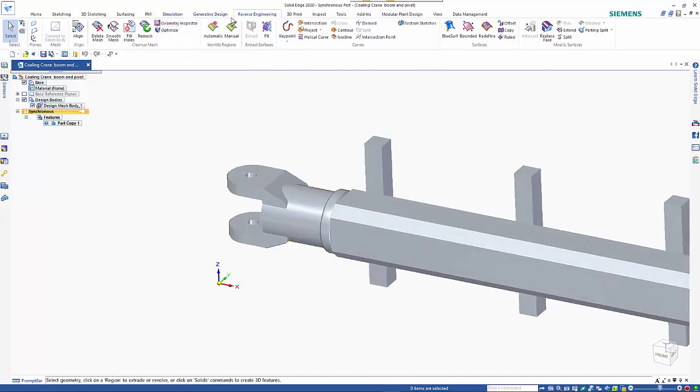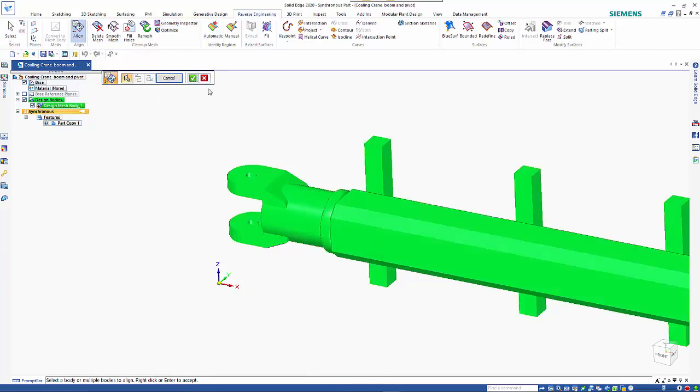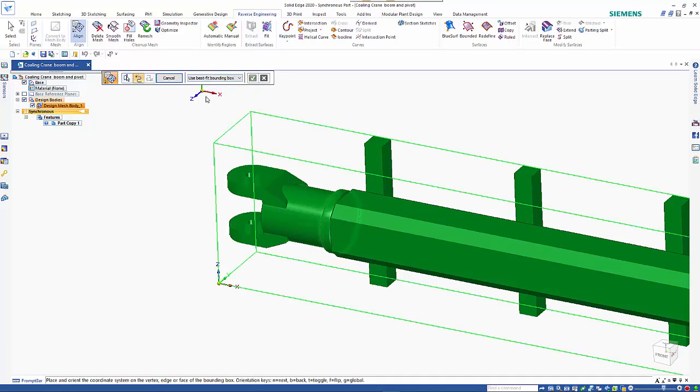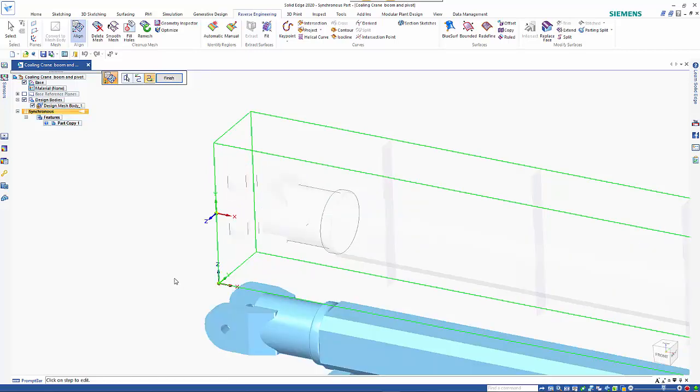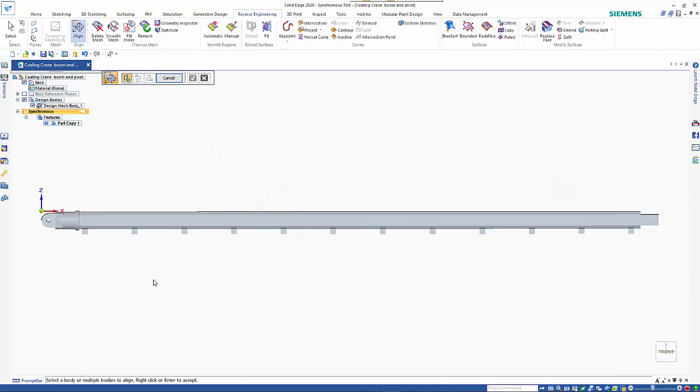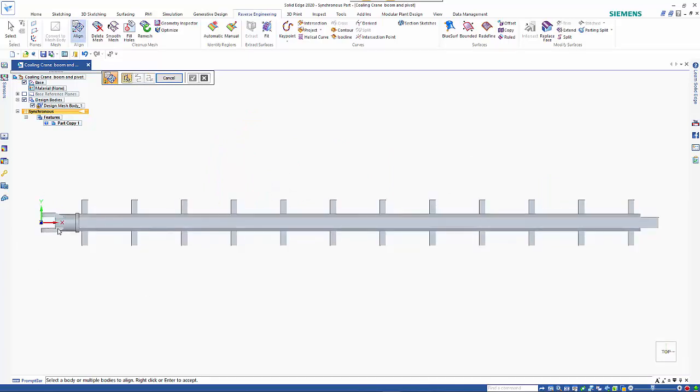Under the reverse engineering tab we have this align command. Pick on the mesh body that we want to work with, and using the best fit bounding box I can position my coordinate system on that edge there, accept it with the right mouse click, pick the other main coordinate system, and that positions it centrally in the Y plane but not in the X or Z.